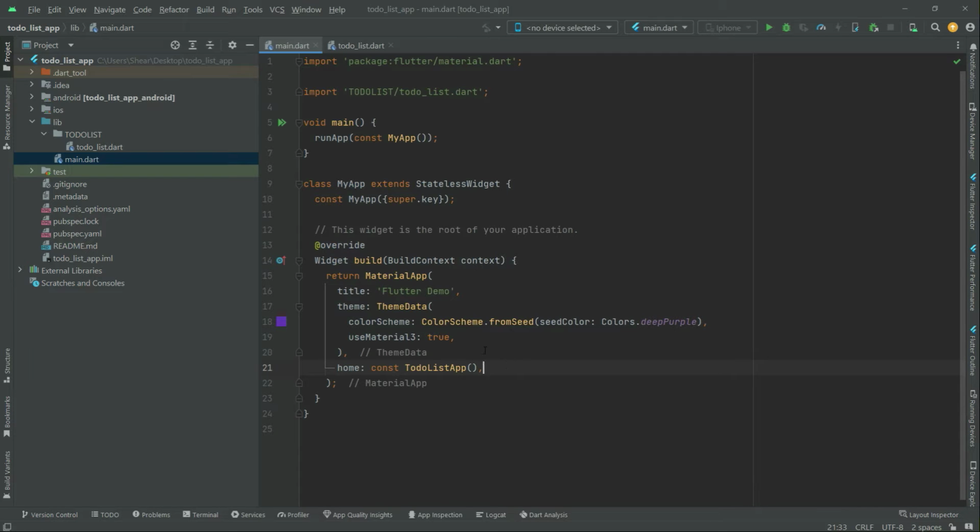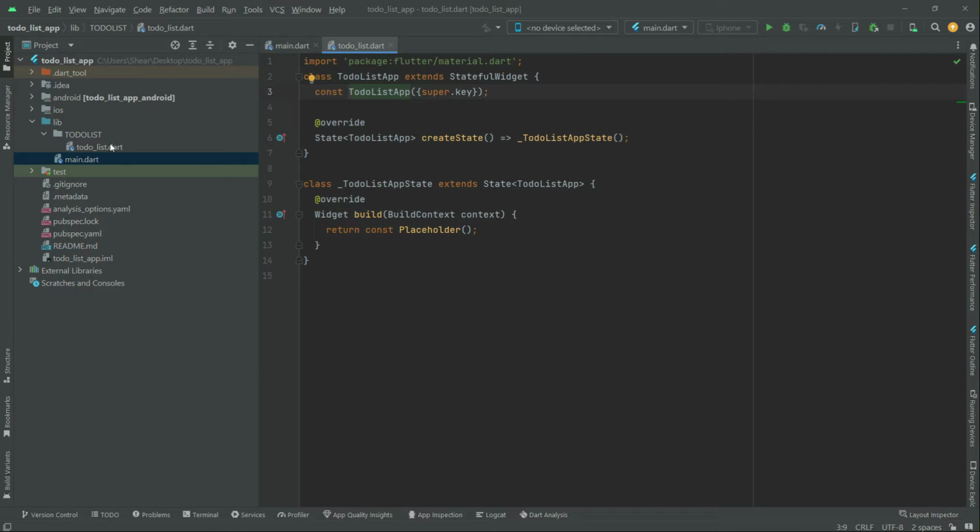Okay, and the next thing that we will do, from here we will just select the title and give the beautiful name as to-do list app. Okay, now we are done with that. We will simply go towards the to-do list app. Okay, here we are right in this dart file.